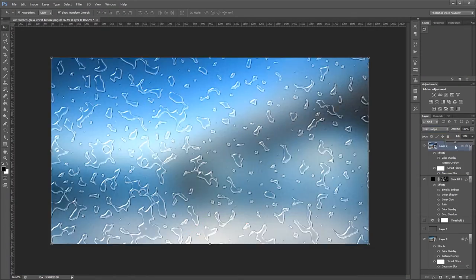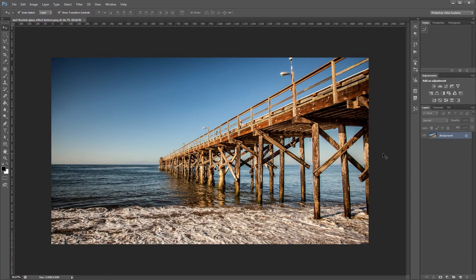Let's get started. So here's the image that we're going to be working with, and it's 1920 by 1080 pixels. If your image is a lot bigger or a lot smaller than the one we're using, just keep that in mind because you'll probably need to adjust some of the values that we're going to be using in our example.